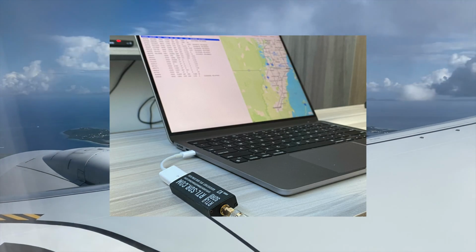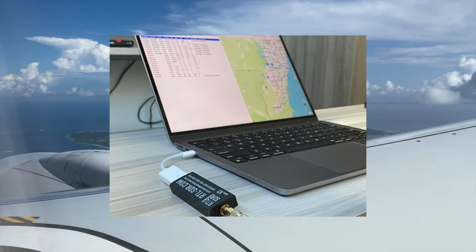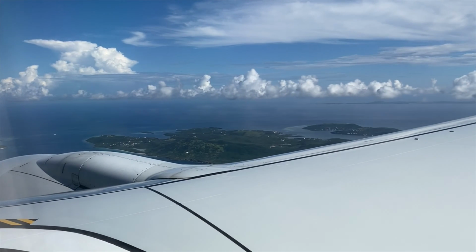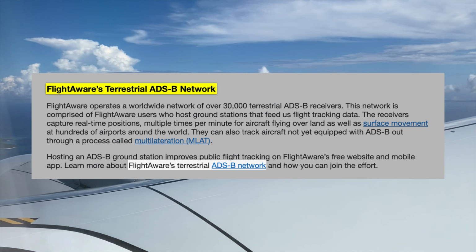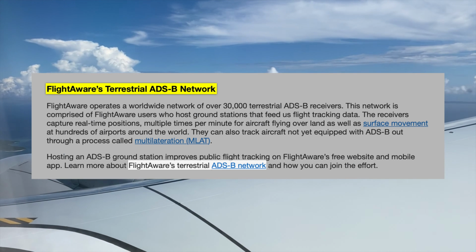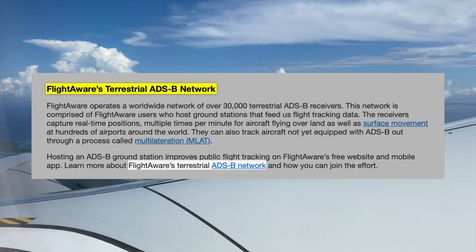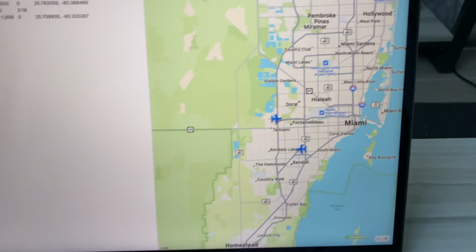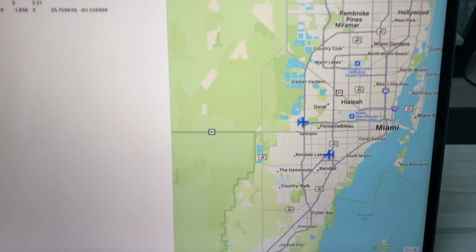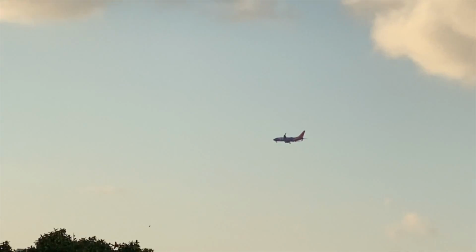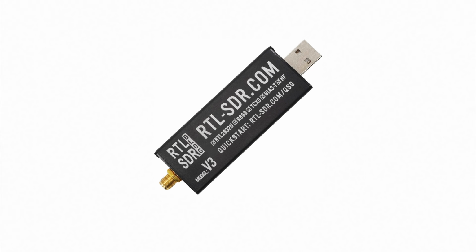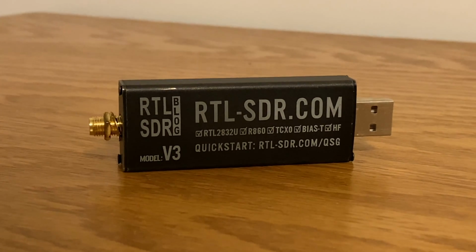Not only is decoding ADS-B Out transmissions legal in the United States, part of how FlightAware collects its data for its website originates from over 30,000 people that decode ADS-B Out data in their local area and send it to FlightAware. In this video, I'll be showing you how to decode this data broadcast by individual aircraft on a Mac using an RTL-SDR. If you don't have an RTL-SDR, you'll need one to get this working.